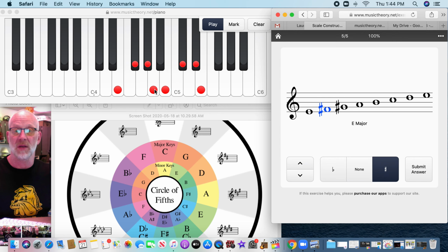So now we have to move up the second and the third. And we have to leave the fourth and the fifth. Move up the sixth and the seventh. Leave the eighth.